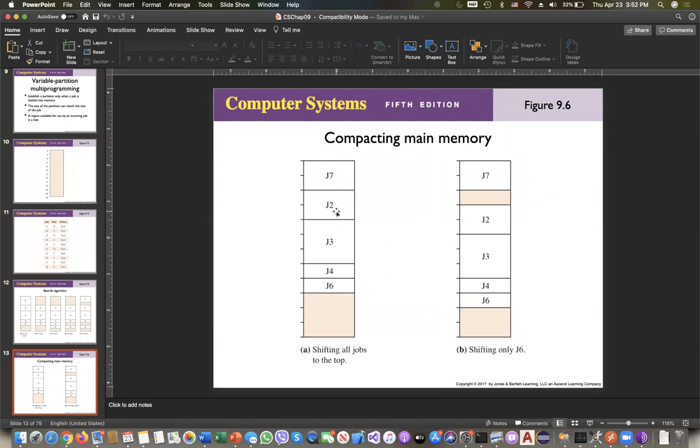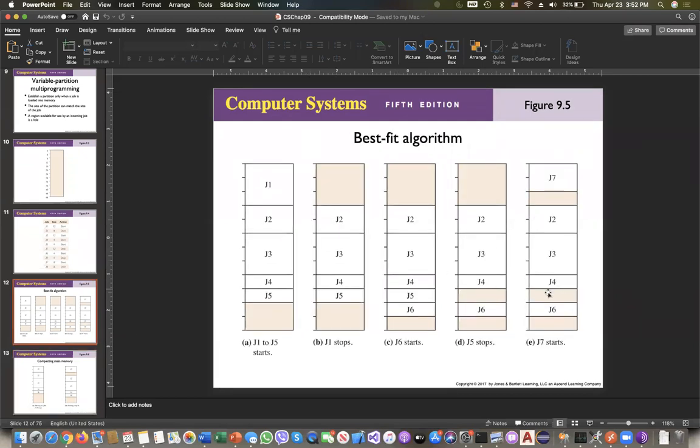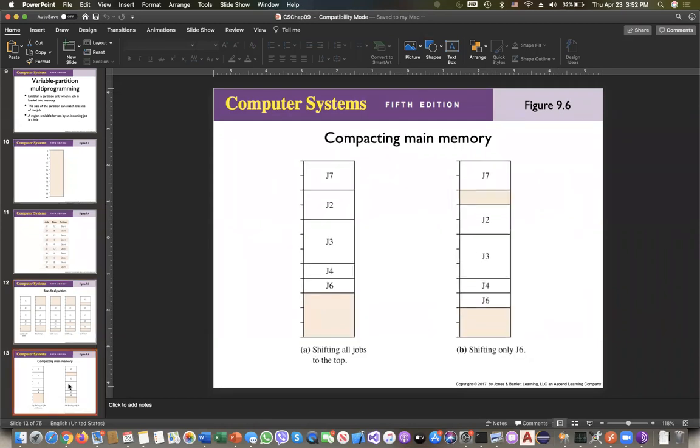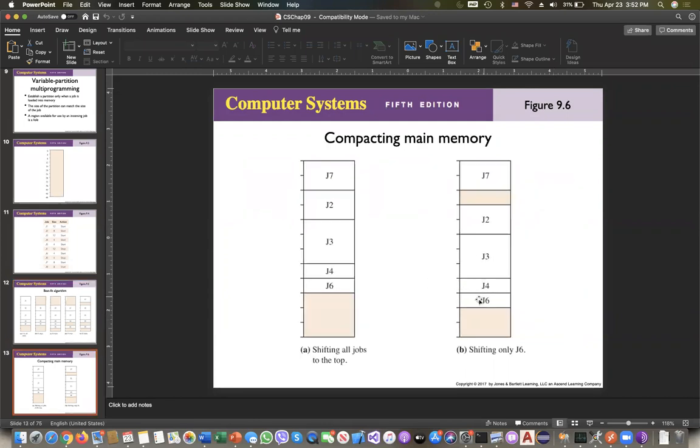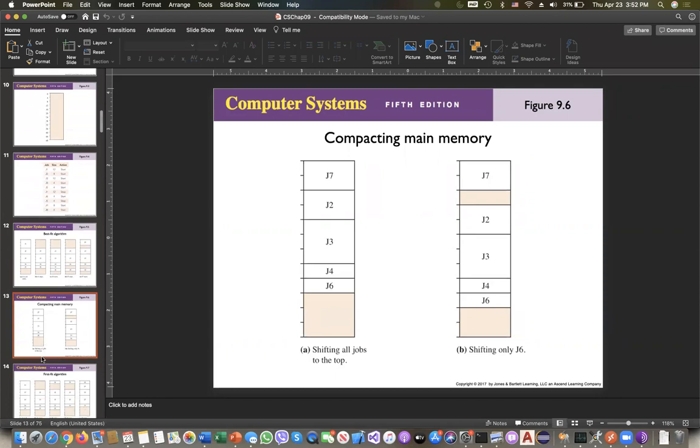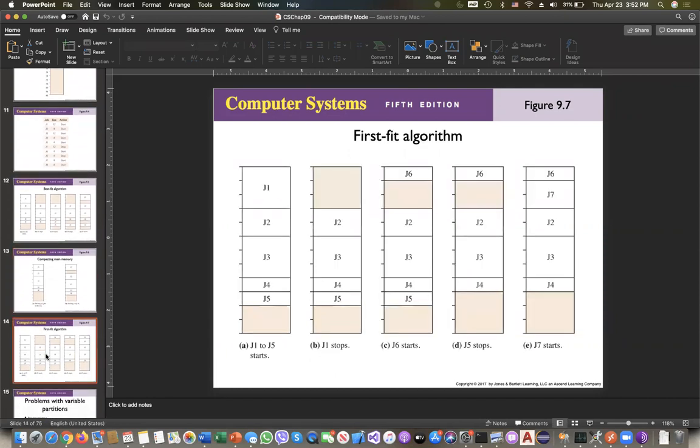Now, as your memory got shattered here, you see some fragmentation. So there are alternatives. What we could do is shift everything to the top, making sure there are no memory gaps. Or else you can do the same by just shifting J6 to here. So one option will be to shift everything to the top, or else you can just bring J6 here. Depending on the memory architecture and how the memory is being managed, how jobs are accommodated can vary.